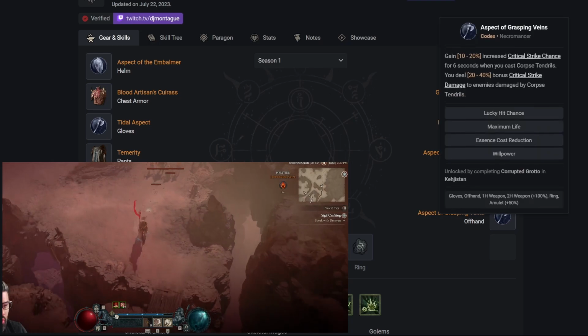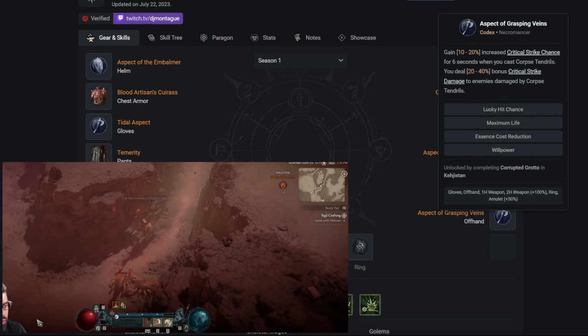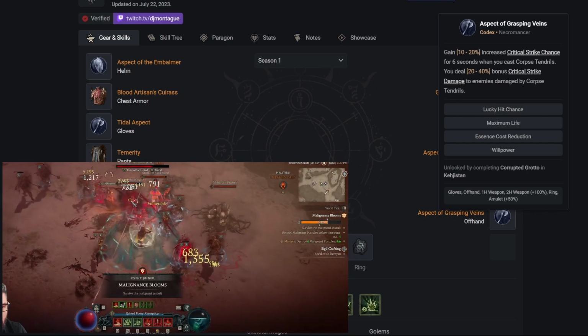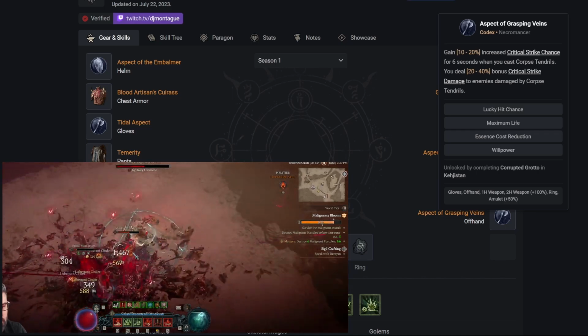Ideally, I would personally take Grasping Veins in the amulet slot. Anyways, lucky hit chance, max life, essence cost reduction, willpower, or if you're taking a shield, lucky hit chance to restore essence, max life, lucky hit, willpower, same thing.